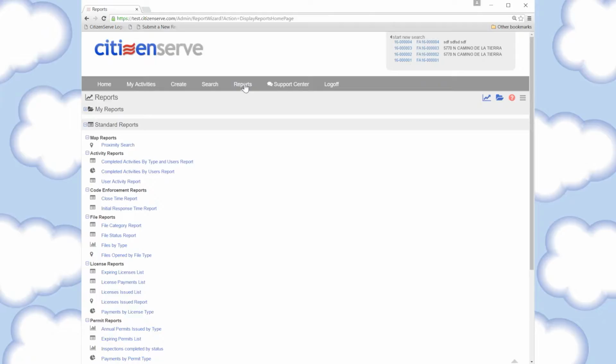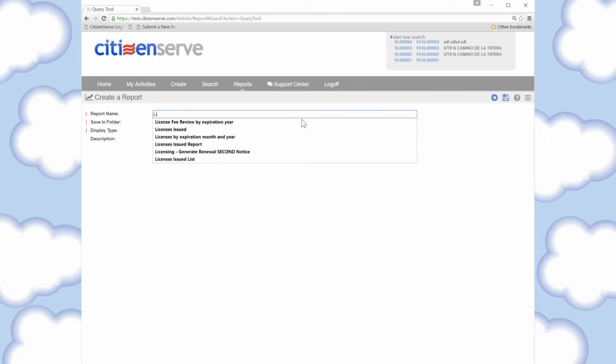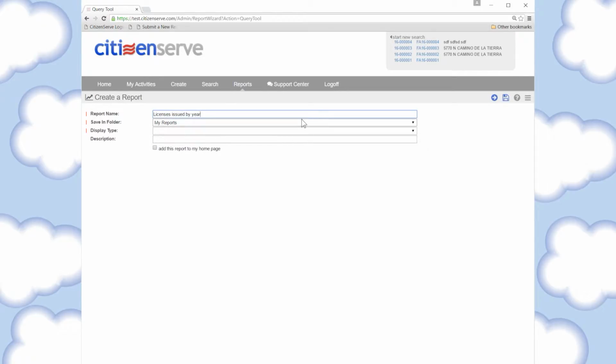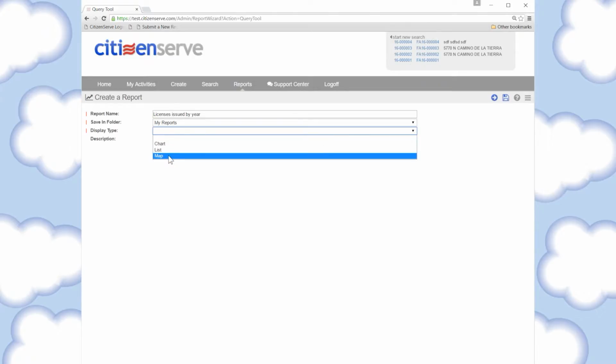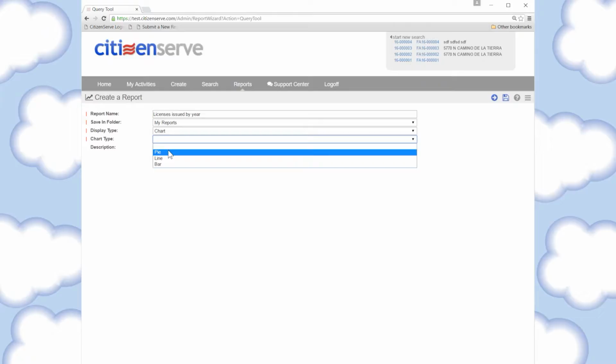In addition to standard reports, you can create your own reports. Let's say you want to take a look at all the licenses by type that were issued in a year. I can create a standard report by coming into Reports and clicking Create Report. And I'll name my report, let's say licenses issued by year. I'll save it in my report folder. Let's say I want a pie chart. So I'm going to select a chart and then pie.